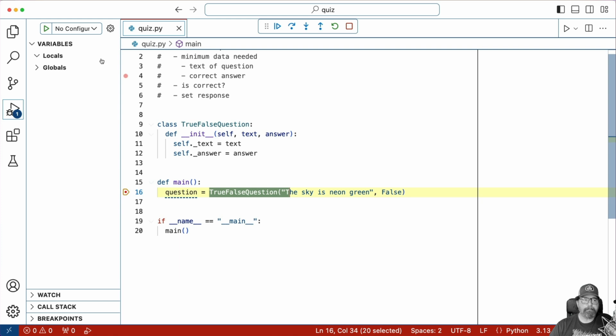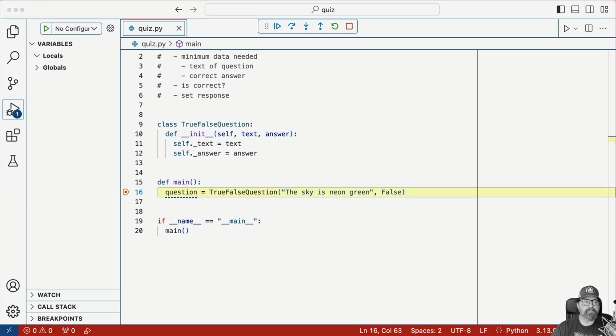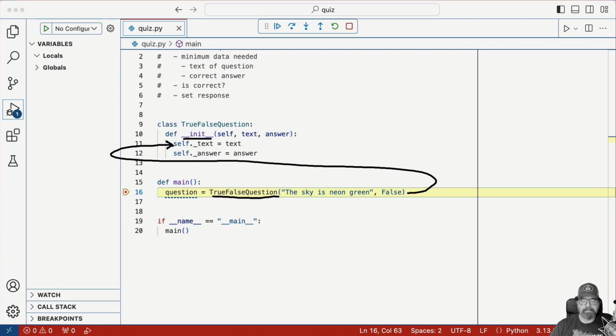I'm going to step into this function, and just like with other functions, what it's going to do is take the line of control from here to the first line of the function, of the initializer. And it's the initializer because I'm initializing a new object of this class right here. So it's going to go up there to that init function.